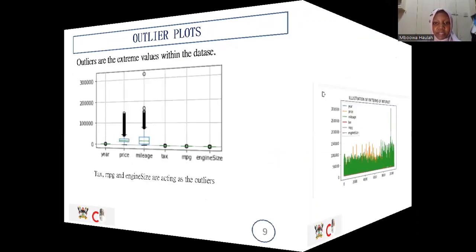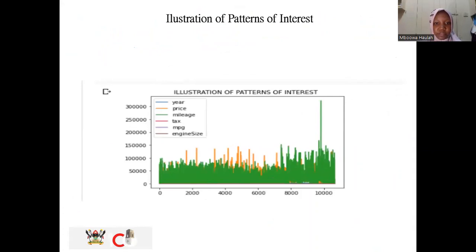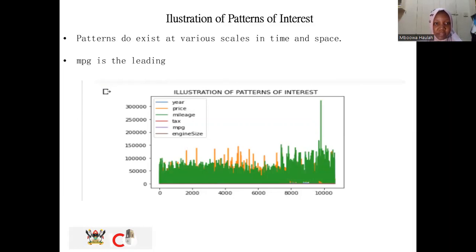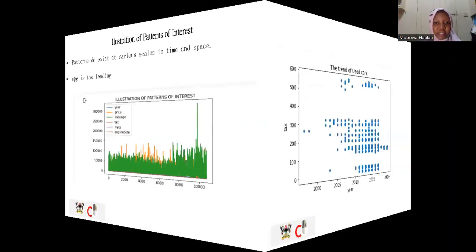And our next part is the illustration of the patterns of interest. So this is the illustration. I'll also further explain this in my next video. There is code in the notebook; you can tap the link and see. Patterns of illustration do exist in various scales in time and space. I'll further explain this. And our MPG is leading.